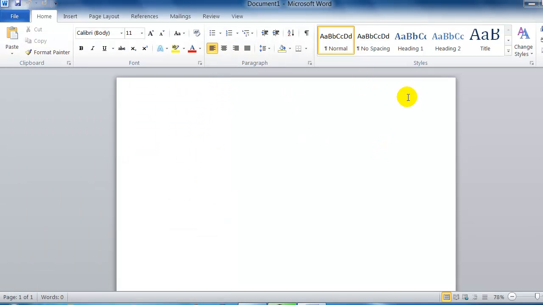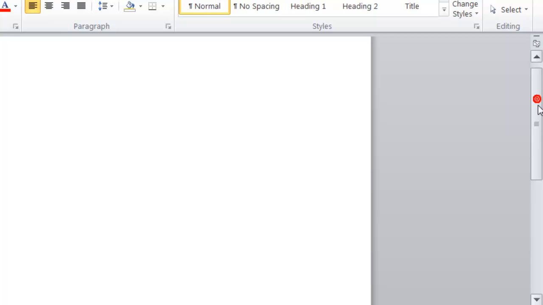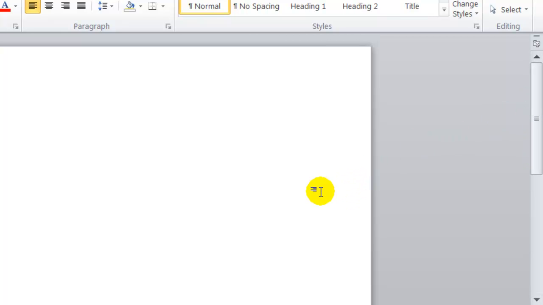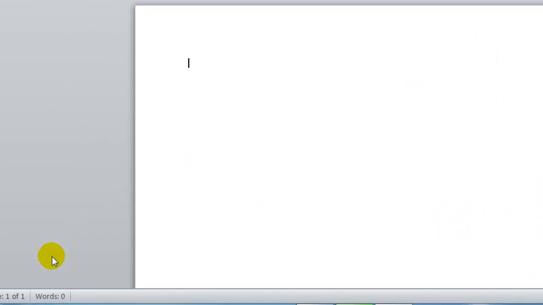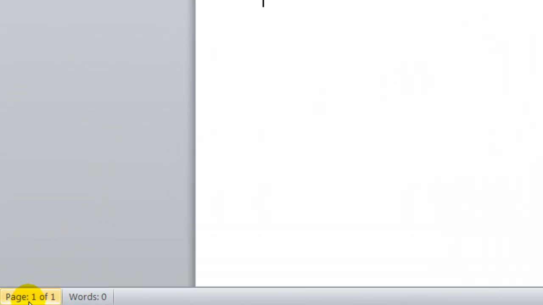You also have on your screen a scroll bar. This on the right side, it's going to scroll up and down your document. We have a status bar down here. In the left corner you can see that this document is page 1 of 1. You'll want to pay close attention to this because in some assignments you're going to be asked to make your document 1 page or letter 1 page.